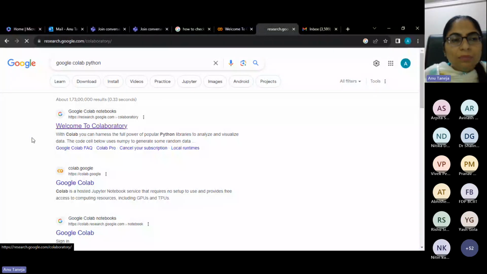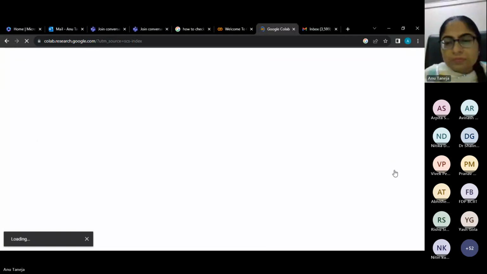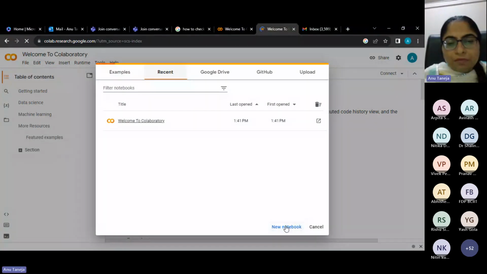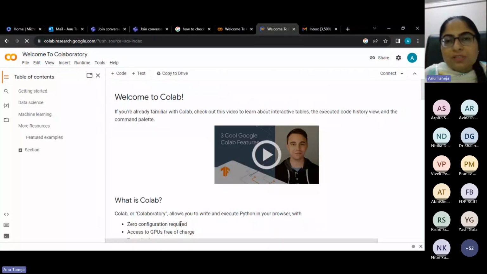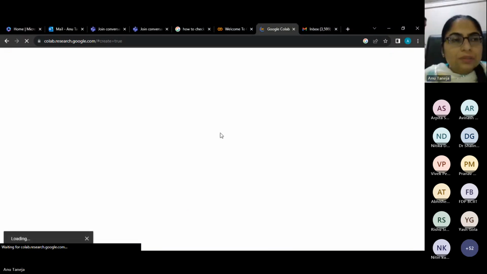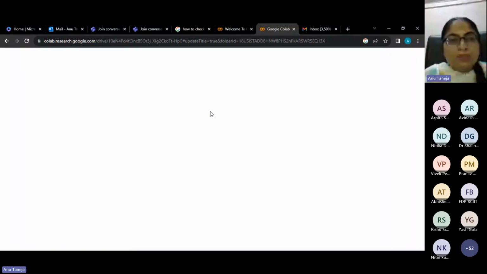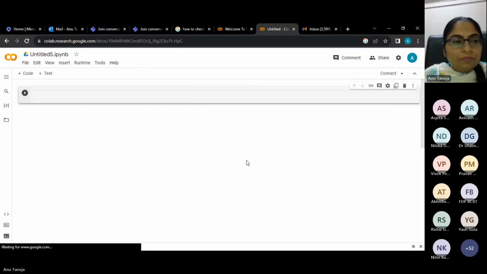Again, I'm opening my Google Colab notebook. It will ask you for the new notebook. I have just signed in at the backend. It will open the new notebook where you can execute your Python code at runtime.